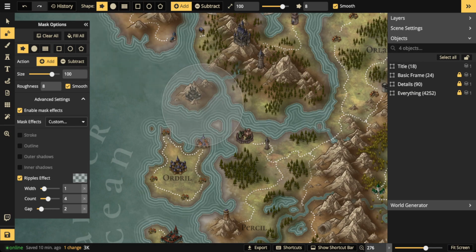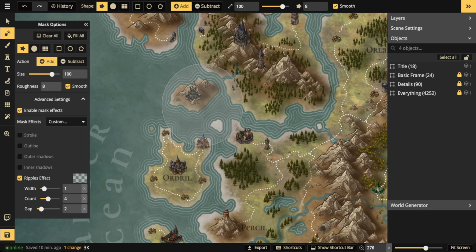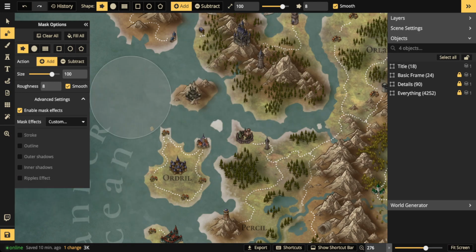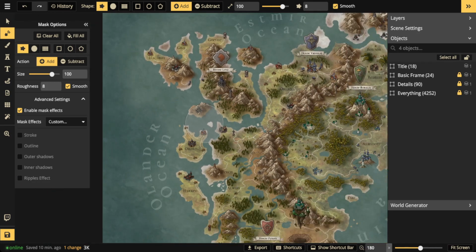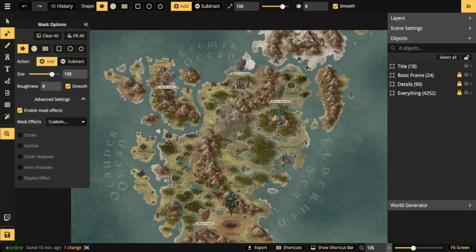That last one is these ripple effects. And of course you can change the width, count, and gap, but these also help to create this transition. I'll go ahead and turn them all off, and you can see again what happens, right? It just makes it look like the landmass isn't popping out. There's no transition. So one of the first things you want to do is open up your map and start playing with the mask effects.